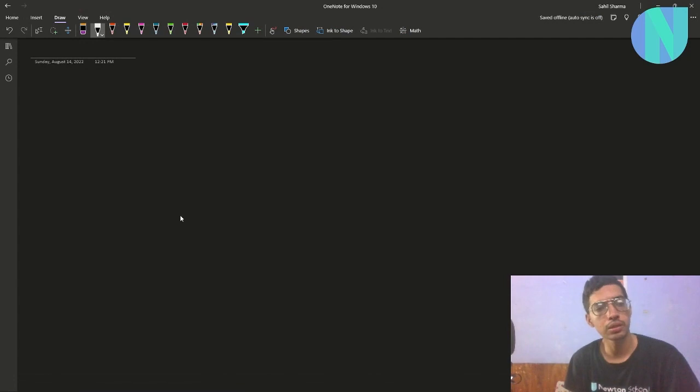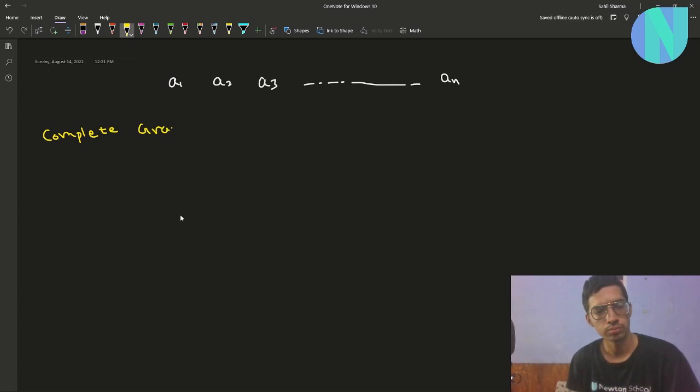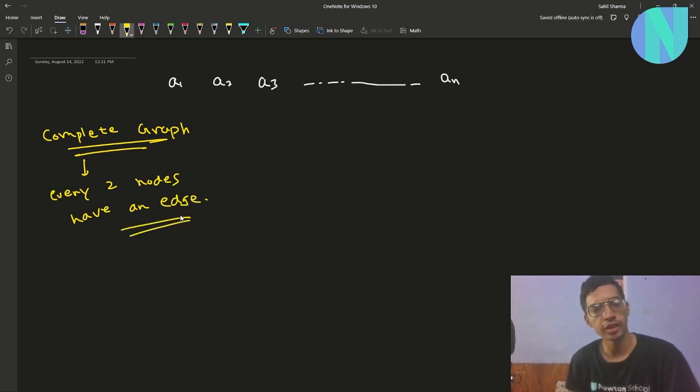So in the problem, we have been given an array, something like A1, A2, A3, and so on up to AN. And we form a complete graph out of this. And what is a complete graph? A complete graph is a graph in which every two nodes have an edge. So for example, if we take any two nodes, let's say L and R from 1 to n, they will have an edge.